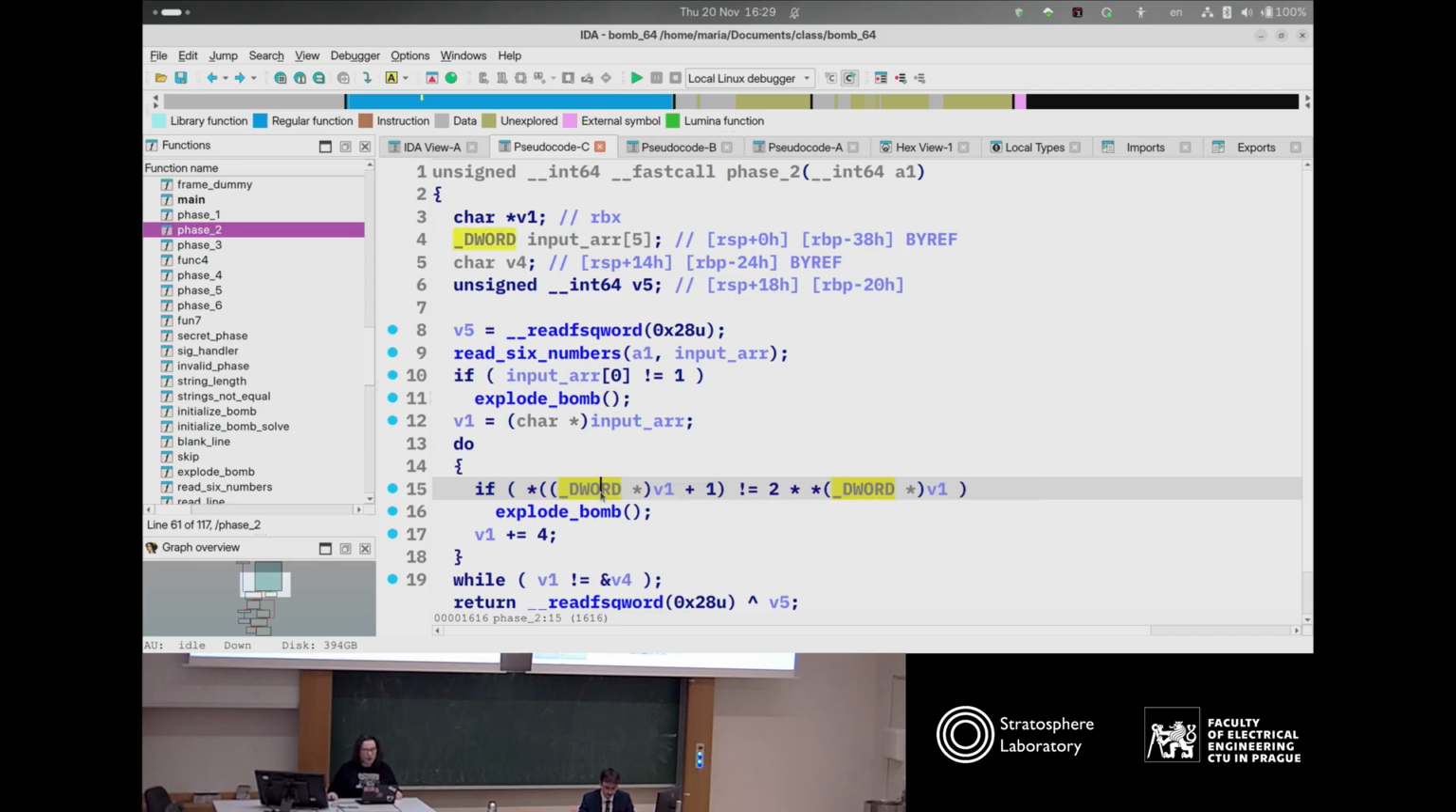So here we see some weird things that the compilers do. For example, v1 is a character pointer, a byte, but we don't want bytes, we have integers. So here it actually says, no, this was not a character, this is a DWORD, a pointer to an integer. This is pointer arithmetic: where v1 is pointing, I take the pointer to the next element, and then I dereference it and take the value inside. So the value of the next element should be 2 times the value of the current element.